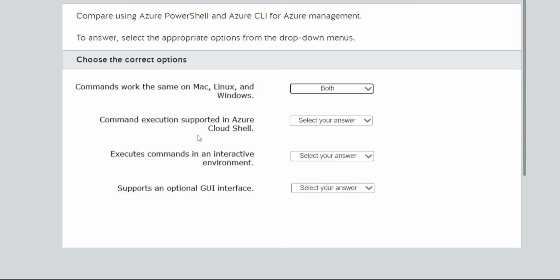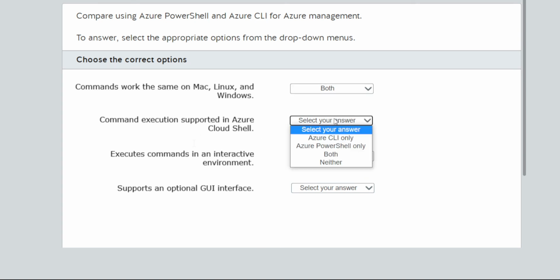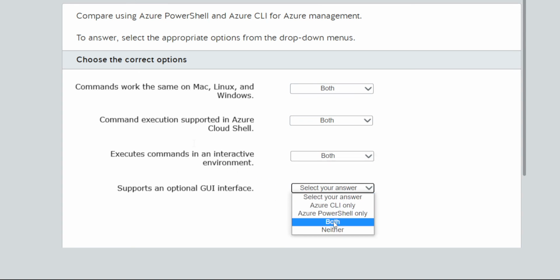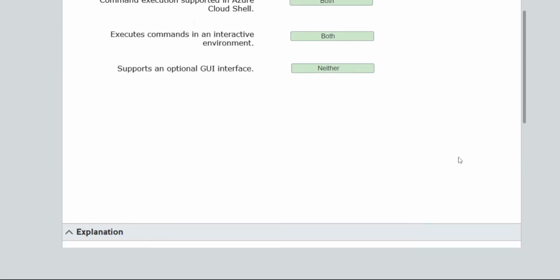Okay, so command execution supported in Azure Cloud Shell. Again for the Cloud Shell, CLI only, PowerShell, both can be used. Execute command in an interactive environment. For this also, both supports an optional GUI interface. So this is for the GUI, none of them will be the option, so I'll mark it as neither. Yeah, so these are the correct options.